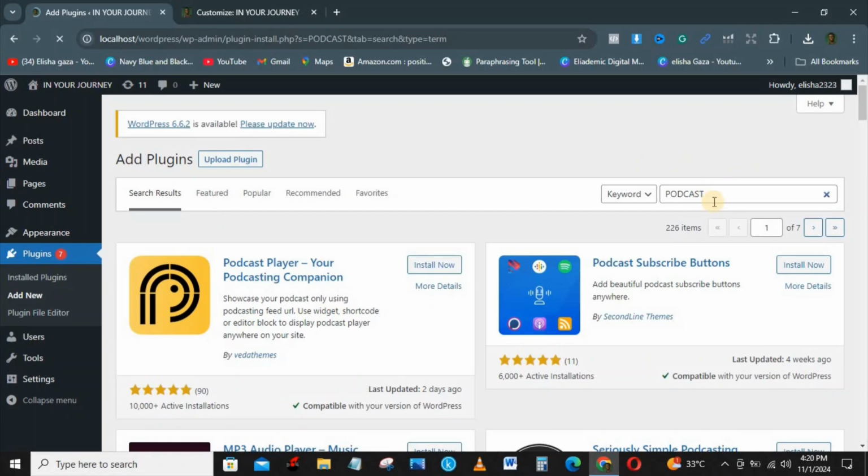Because I typed podcast, you can see here that we have podcast player for podcasting, companion, and podcast subscribe buttons. So if for instance you want to install the podcast subscribe button, you can click on it and install it. All you need to do is click on install now, wait for it to finish installing, and then you activate it.